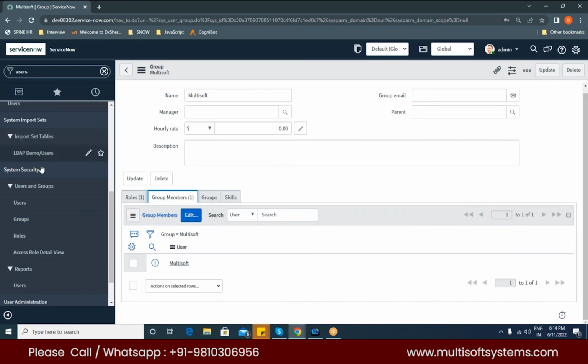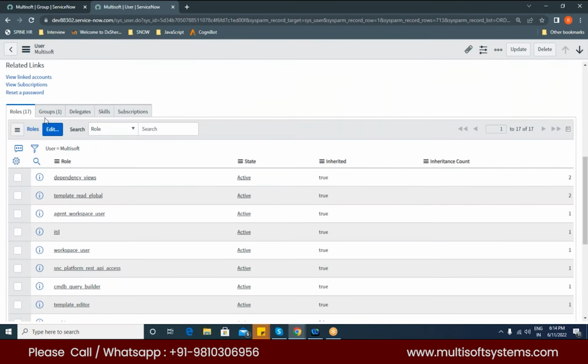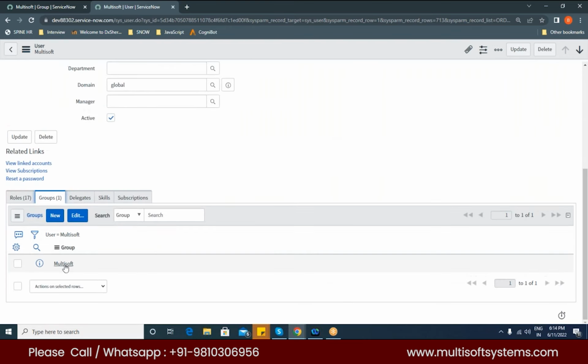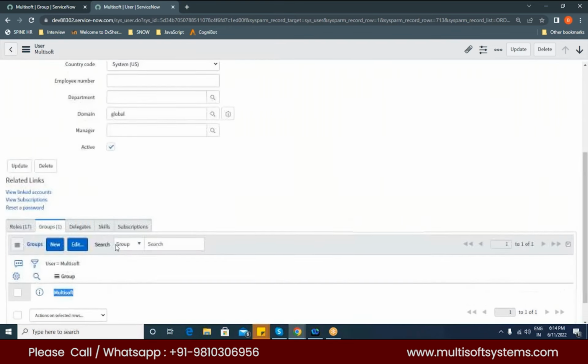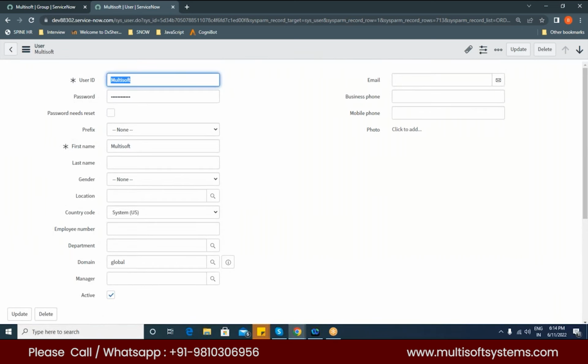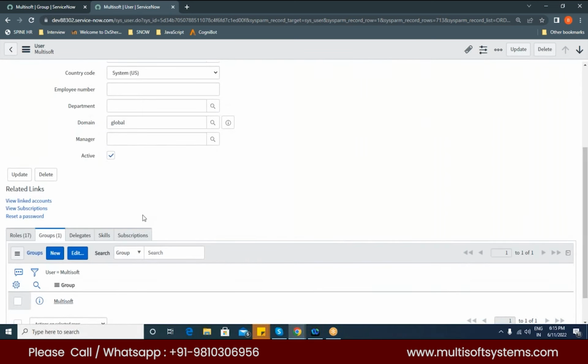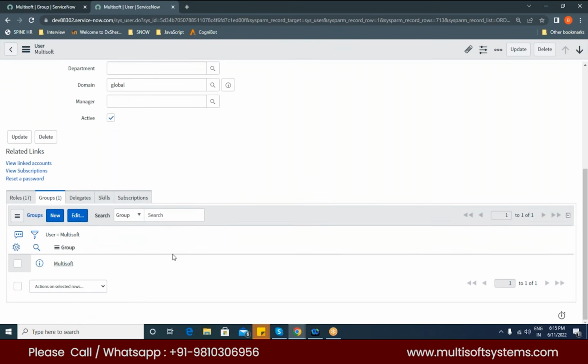Now if I go back into the users and go to the groups, I have the Multisoft group assigned to that particular user, because the group name is the same, it's reflected. So what is the best practice to assign a role? You can create a group. Instead of assigning roles to individual users, if you want to assign the same role to lots of users, say thousands of users, what you can do is create a group of those users and assign the role to the group.